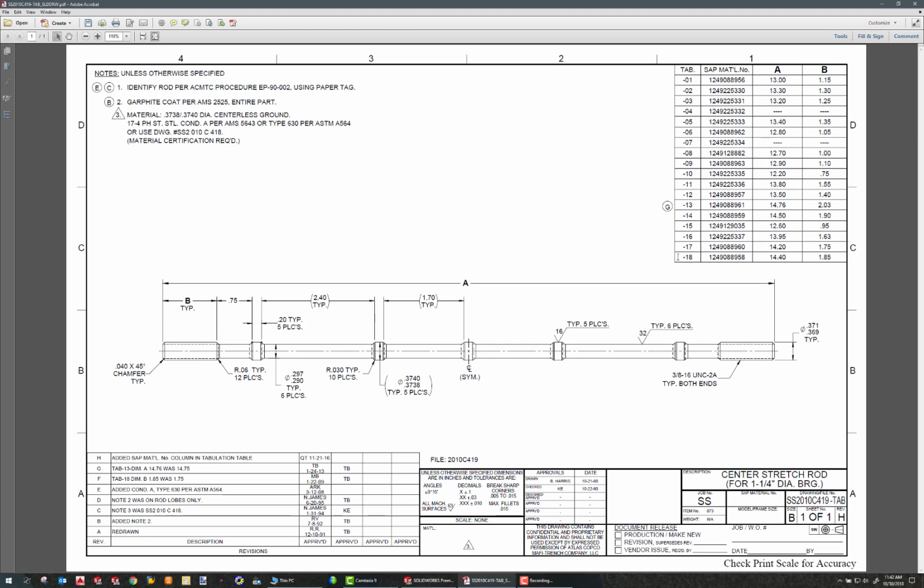So this is really handy when you have two parts that are nearly identical, but maybe one dimension changes slightly. And so you could save paper, save electrons, and make a single drawing with a tabulated version of that drawing to show the different versions of this.